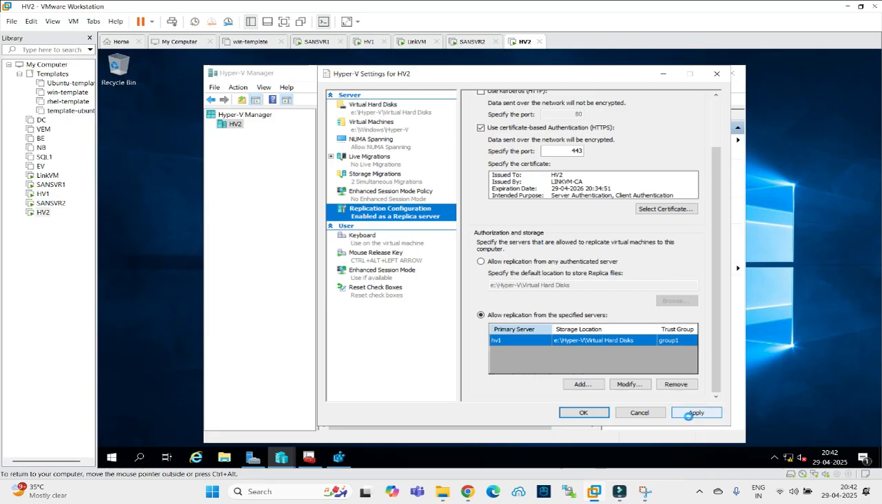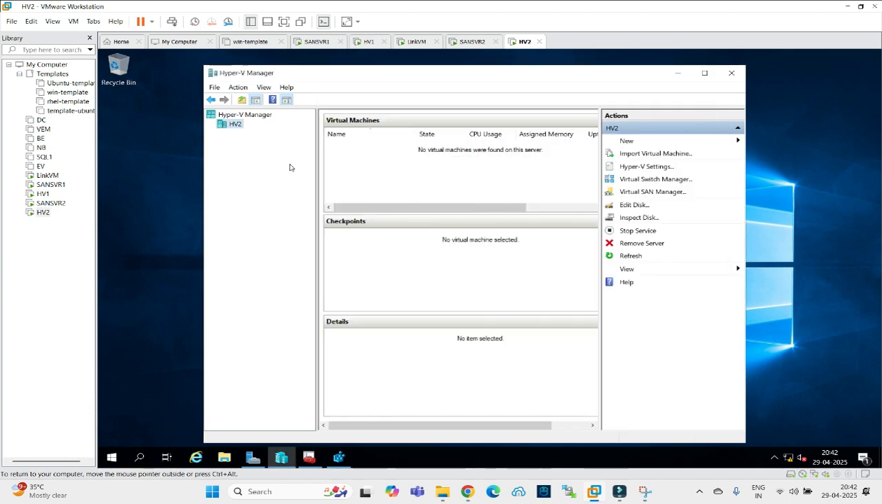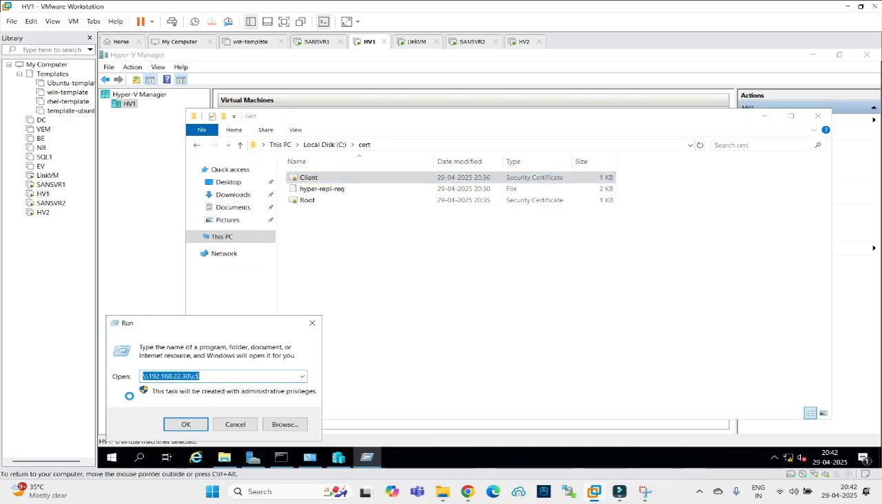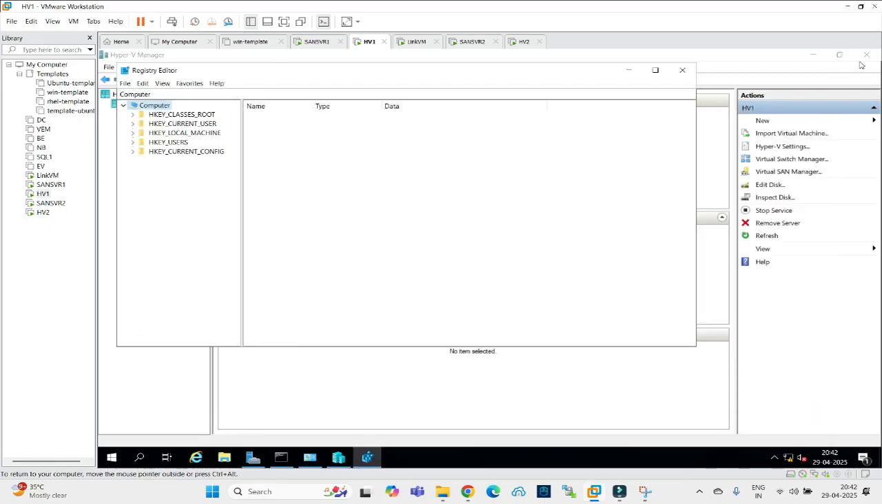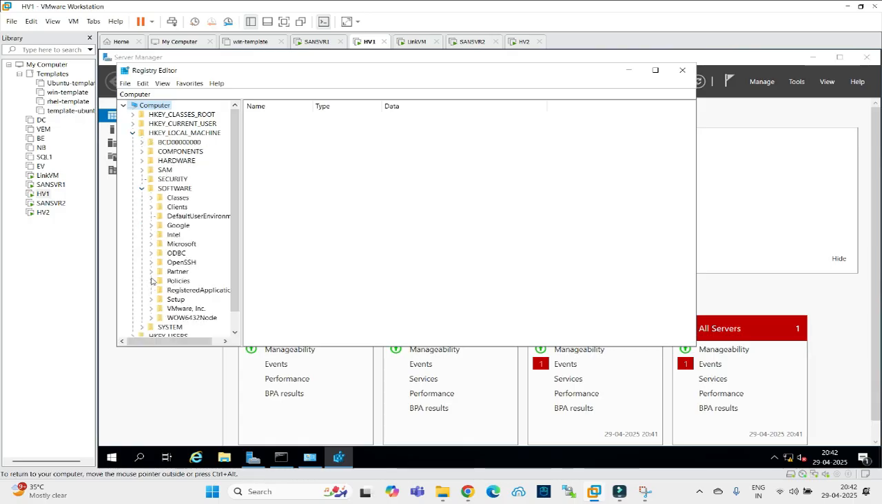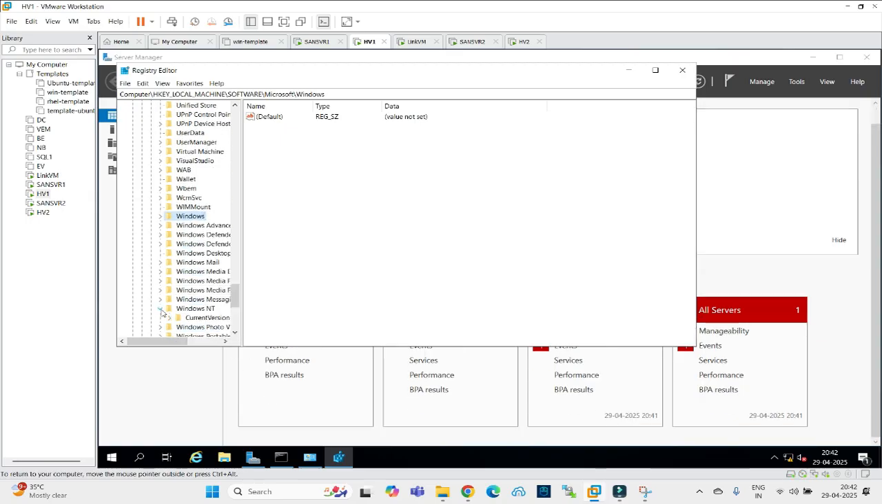Now if I click apply, there you go, looks good. Click OK, and our replication on the DR side is configured. Let's do the same on the other side as well. First open registry, let me close this, guys. Okay, local machine, software, Microsoft, Windows NT. Let me maximize this.